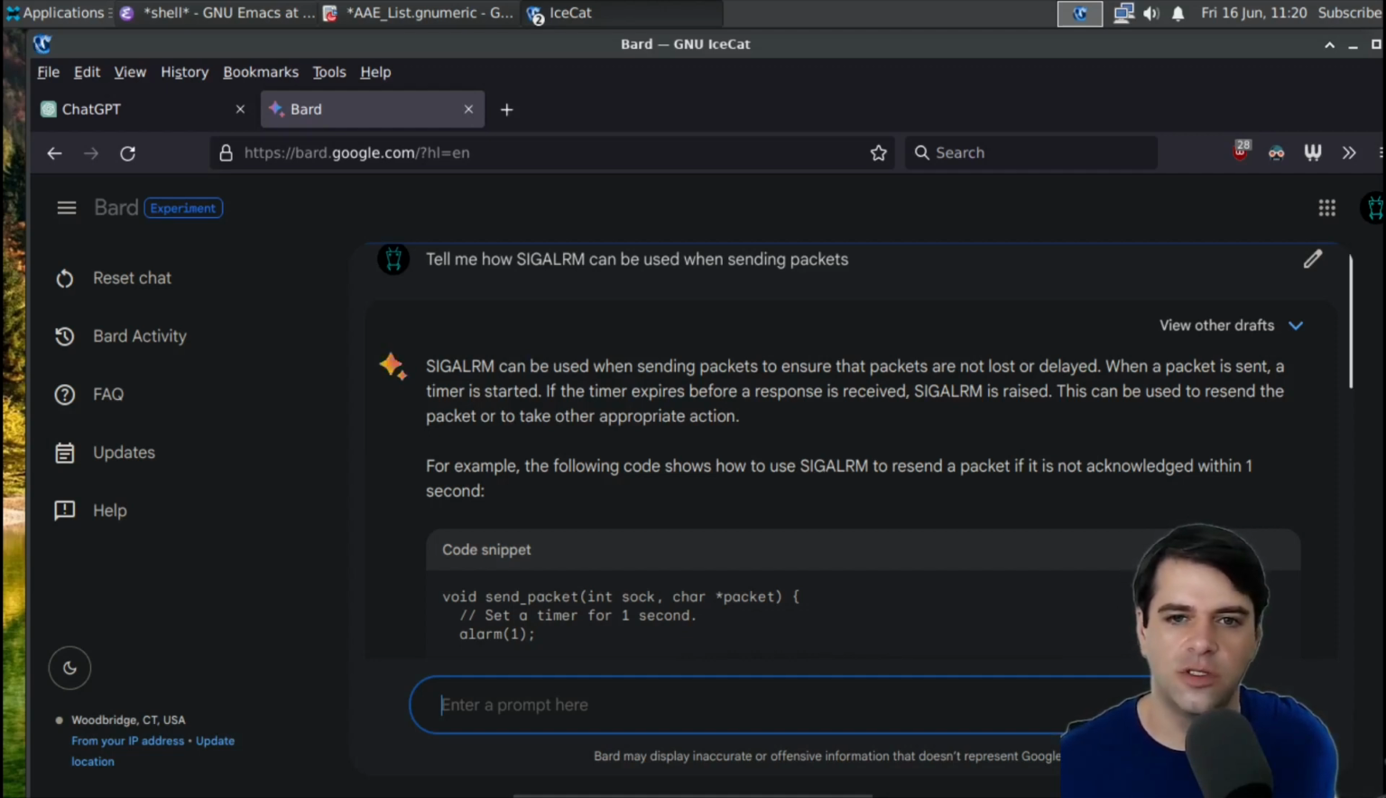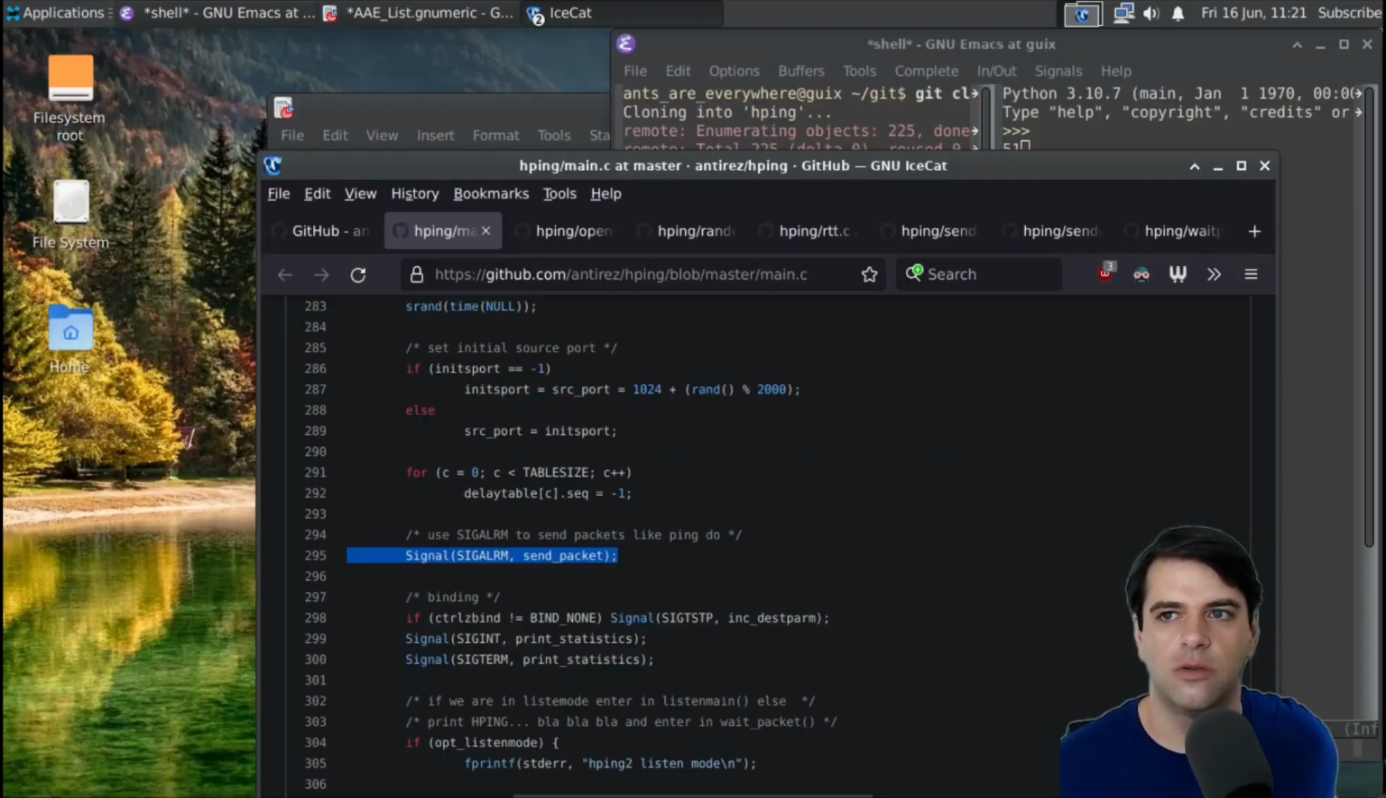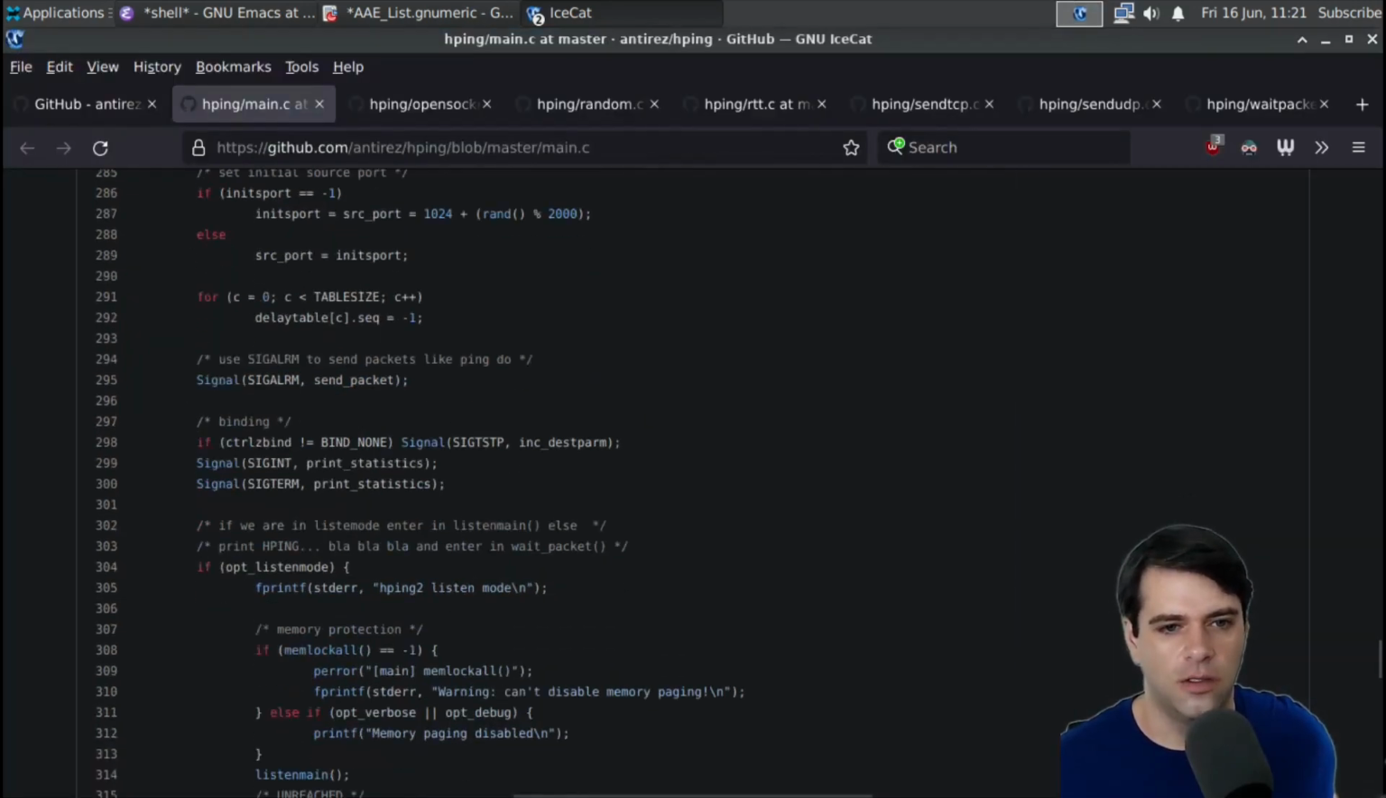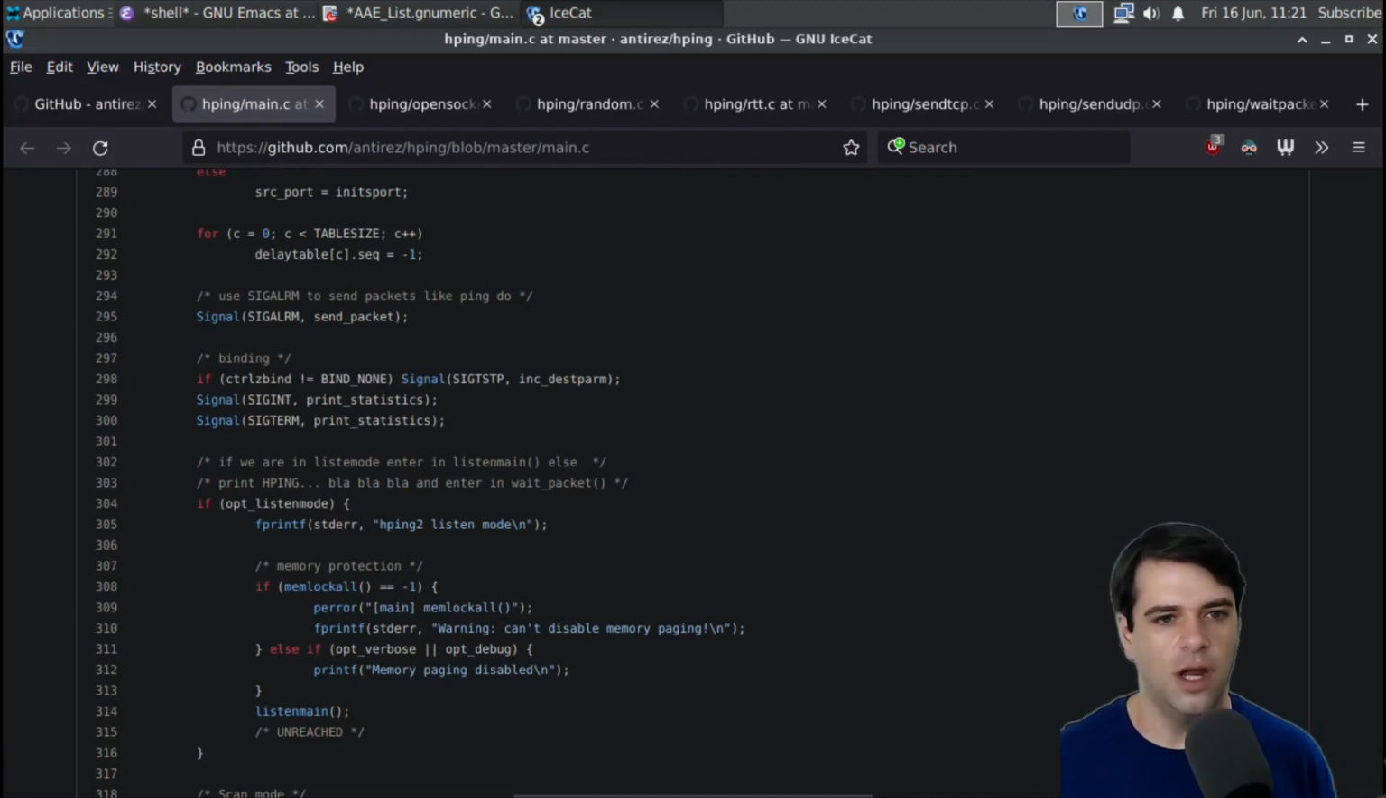Okay, so SIGALRM is just doing what? It's starting a timer, and if the timer expires before a response is received, we're going to get an alert, essentially. We're going to receive some sort of signal and use that to do things like decide whether to retry, I guess. Right?